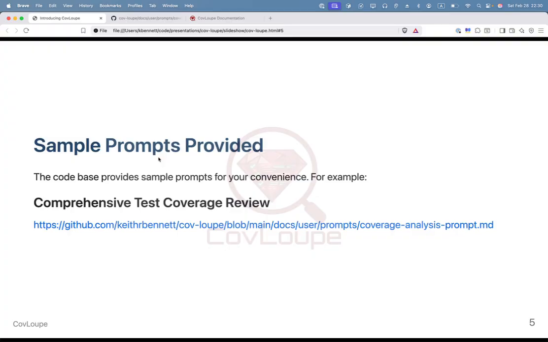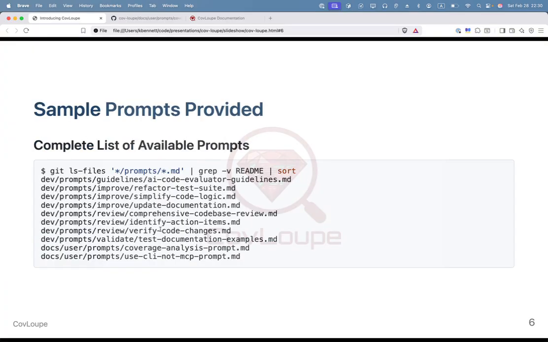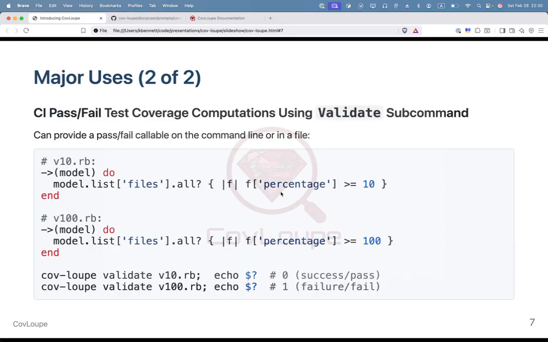In addition, there are other prompts that I have in the code base that might be helpful to you. They're not related to test coverage, but I found them useful to myself as I was working, and so they're there in case you are interested.